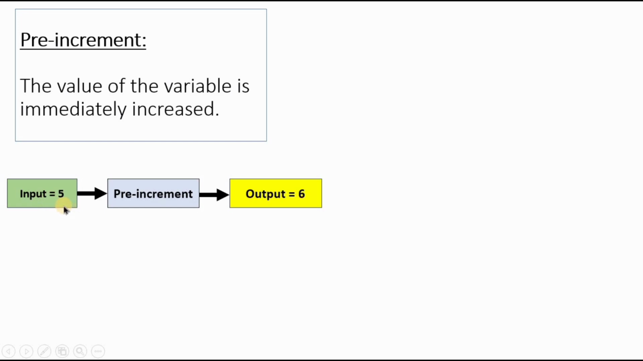As you can see, we have input 5. We applied the pre-increment operator and the output gets increased by 1. So from 5 to 6, this is a pre-increment. The value of the variable is immediately increased.